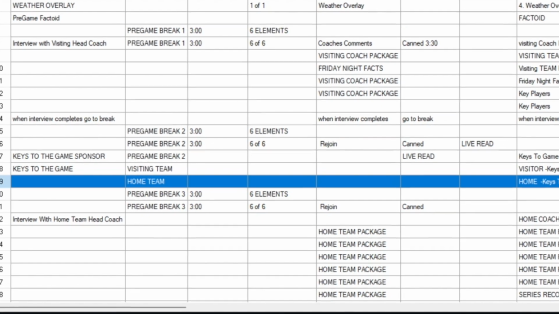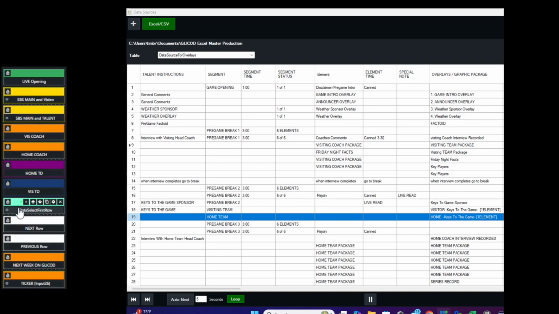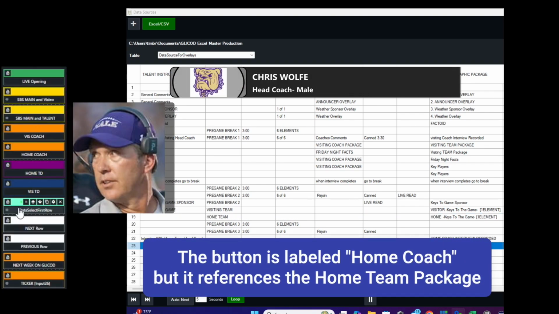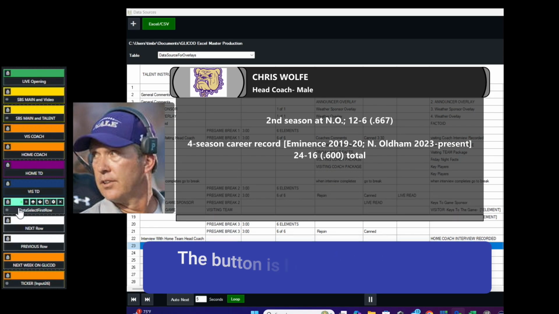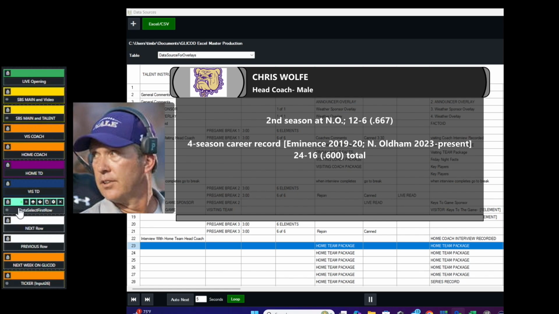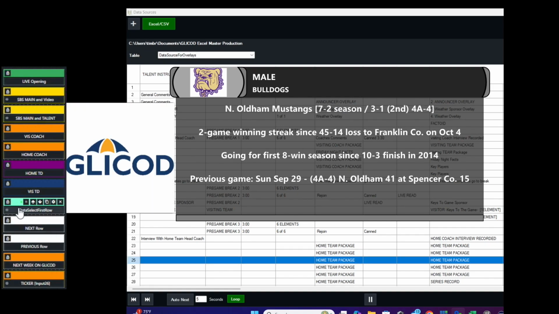And the home team package starts right here. And when I click the home team package button, you're going to see where it jumps to that right there, and then it brings that graphic in. So I'm going to go to the next row. All I'm doing is clicking the next row button. It brings in the next portion of this set. I'll click the next row again. It brings in the next portion of this set.